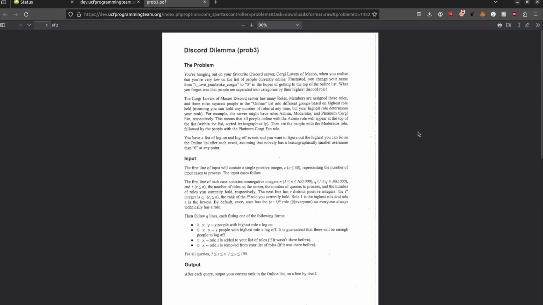Okay, so we have this problem here called Discord Dilemma, and we're going to solve it today. Essentially, we're on a Discord server, and we have a nickname on this server. We decide to change it to 0 in hopes of getting to the top of the server list that's on the right of the Discord server. So, a server list like this, right?